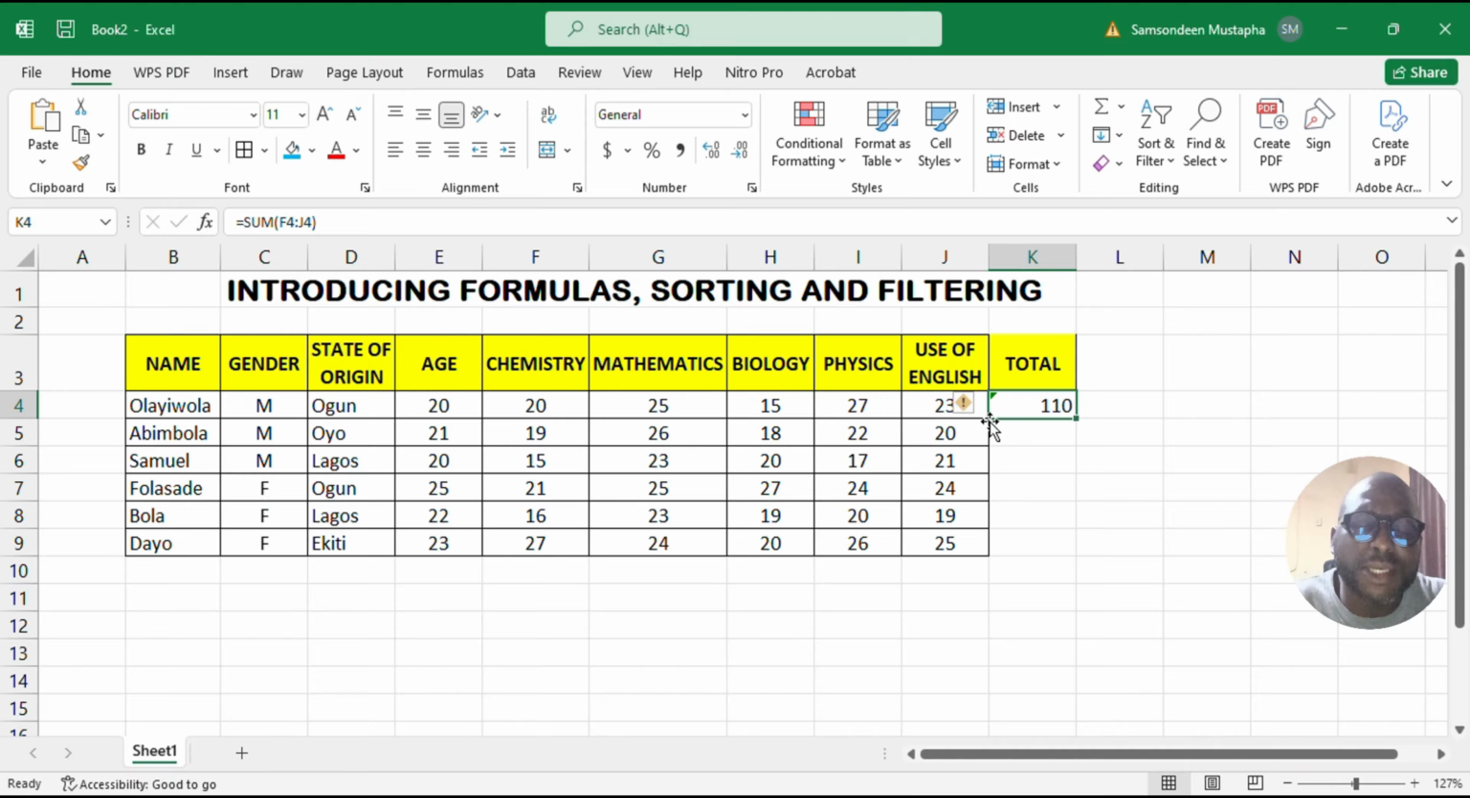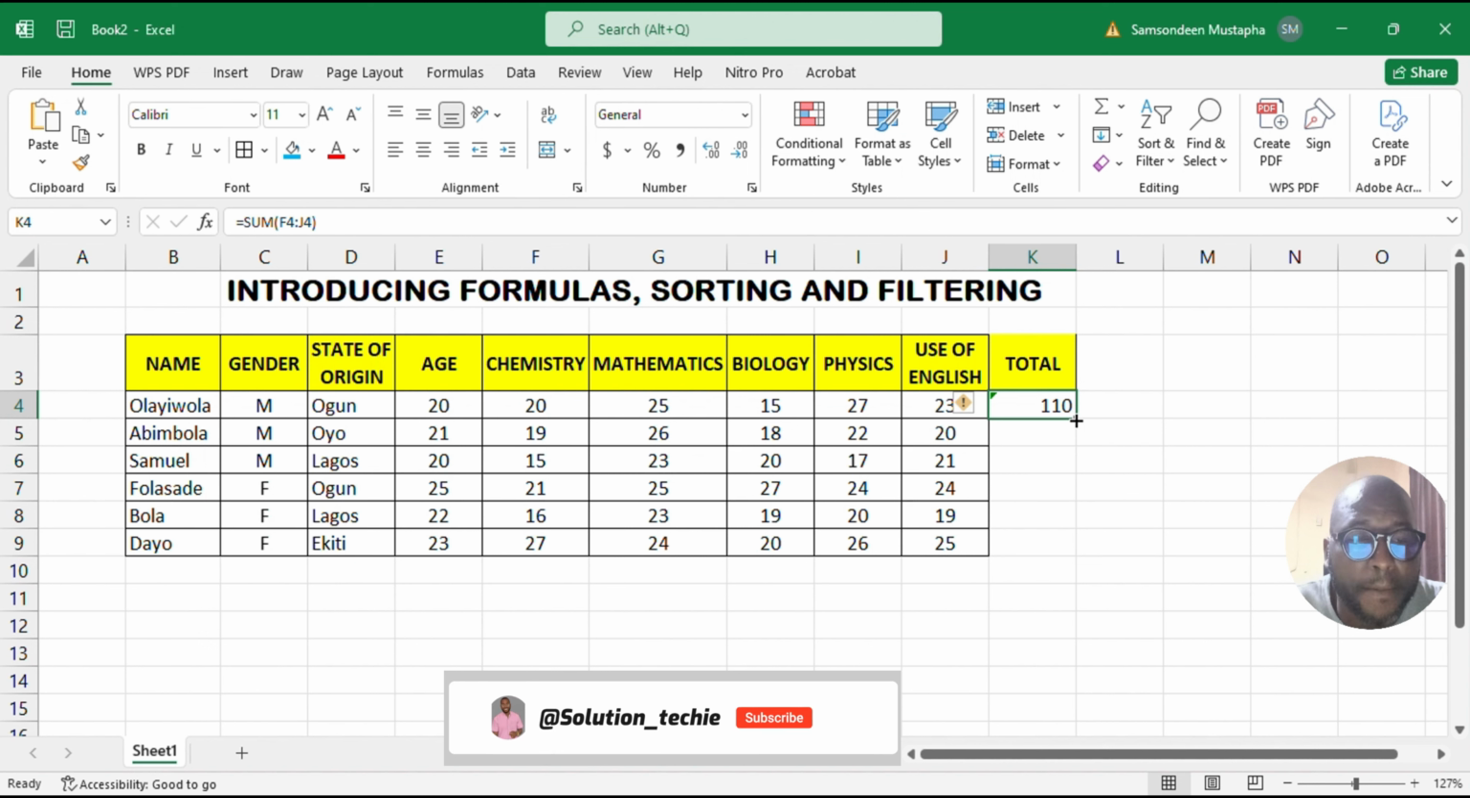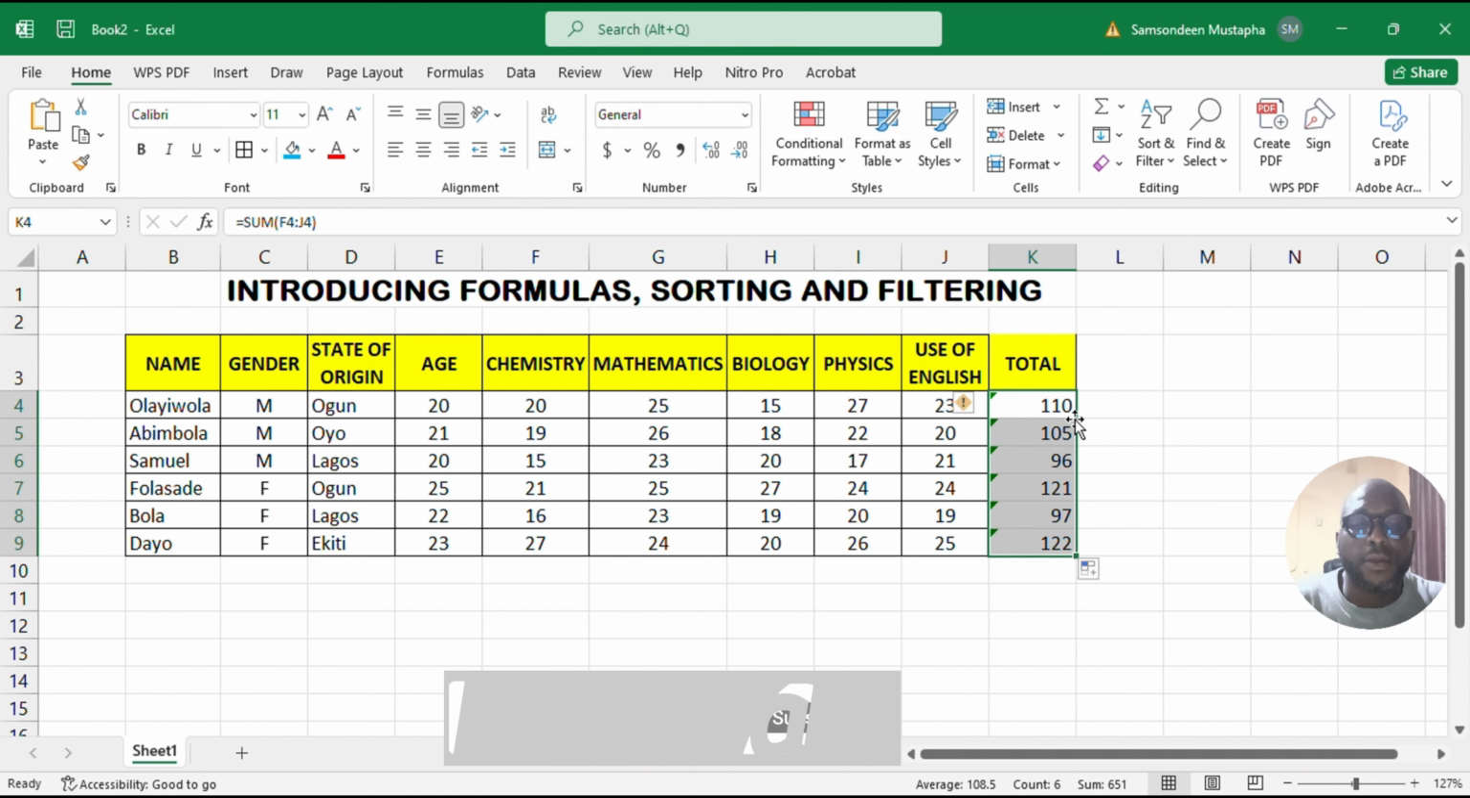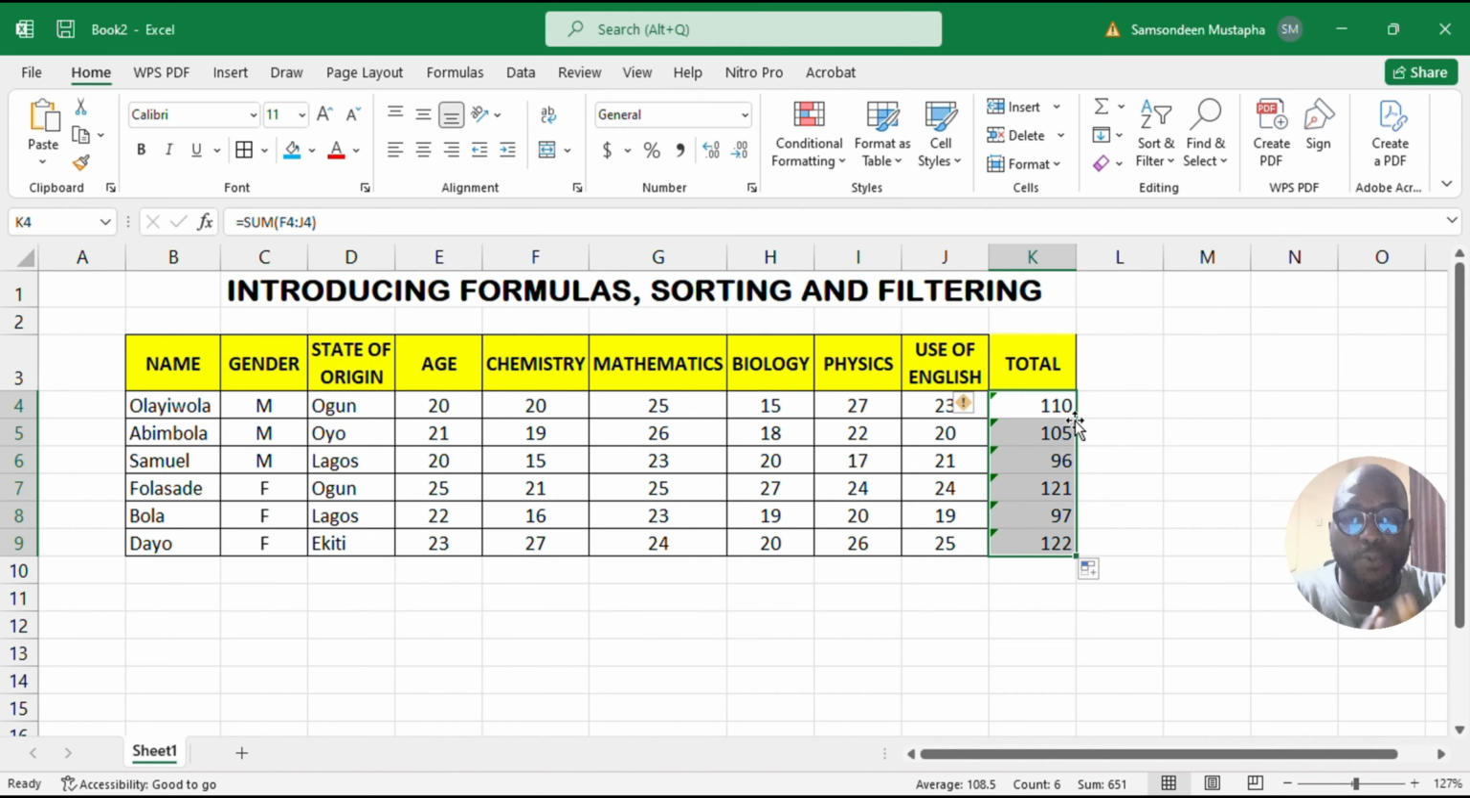If you now want the same sum, the same formula that is here, to flow through all the students, what you do simply is double click here. Once you double click here, voila, we have that. It captures all the scores for every student.